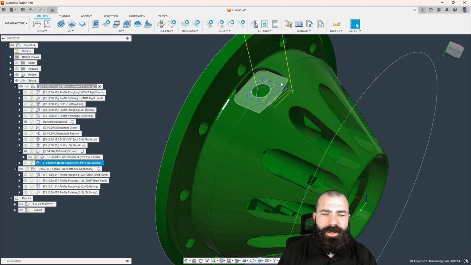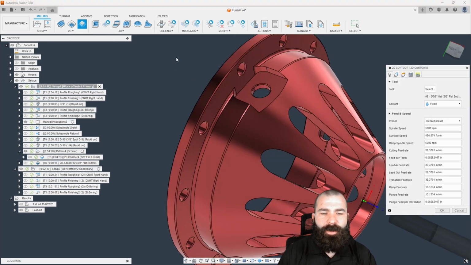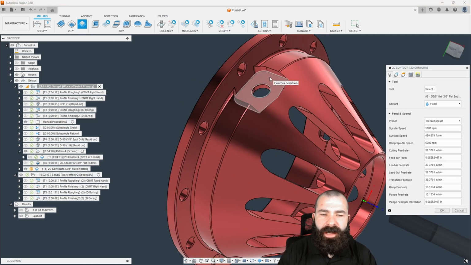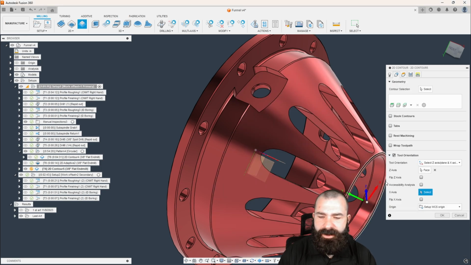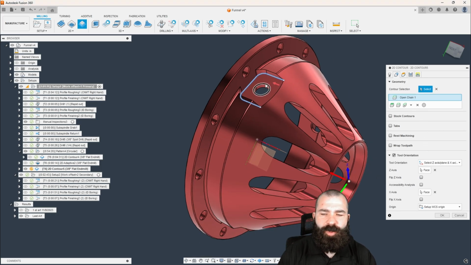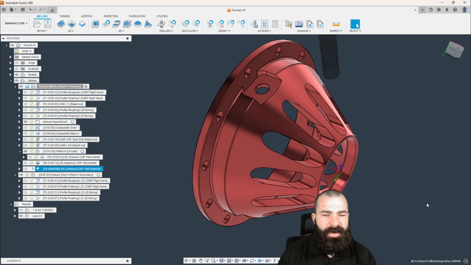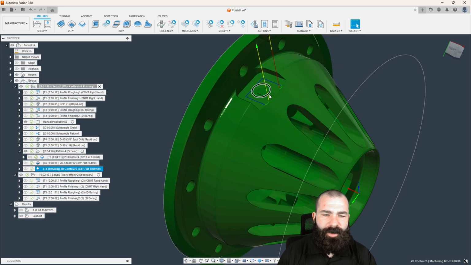So from here, we're going to go ahead and finish this out, but I am going to use finish to do the floor and the walls all in one shot. So again, we're going to go 2D contour. Again, we need to set our tool orientation. So again, Z, picking my X down here. And then we're going to select our contour and see what we get. So at first, we're going to machine that out.